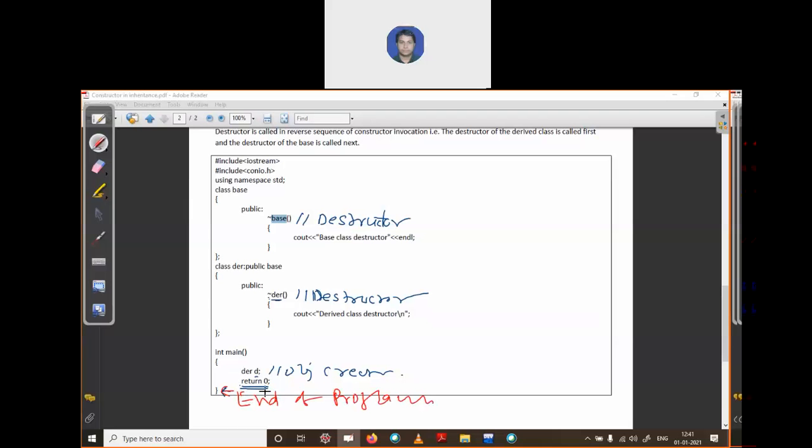So when your program is completed, your destructor will fire. We have two destructors and the program is ended. So which destructor will fire? Only one destructor, or both? And if both fire, in which order will they fire? Let's see. This is the concept of destructor in inheritance.